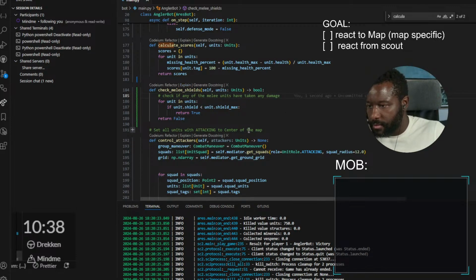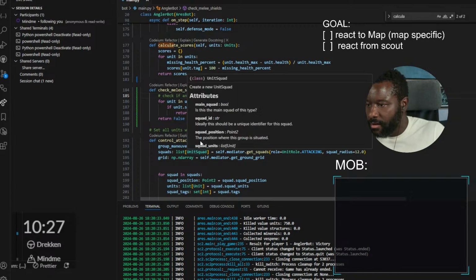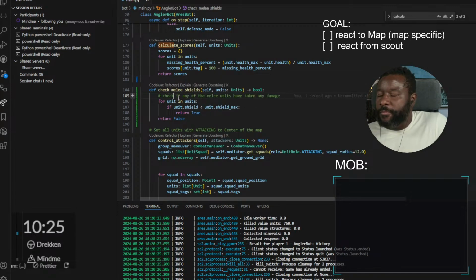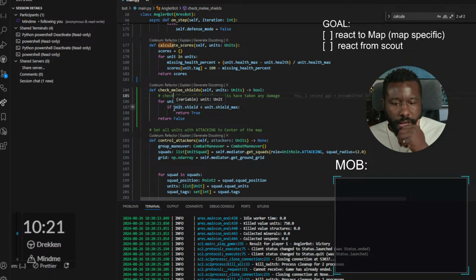Oh, we need to do— yeah, melee. That's a good point. We didn't do that. We need to make sure it says melee unit, because right now you're checking any units. You're checking the stalkers too, and the stalkers can be fighting up there. But if we... the stalkers, do you want to attack if the stalkers have taken damage?